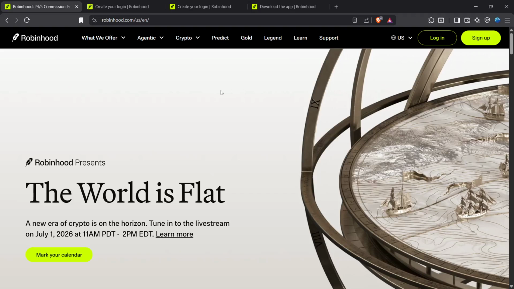Hi everyone. In this video, I'll show you how to open a Robinhood account step by step. I'll be walking through this on the mobile app.